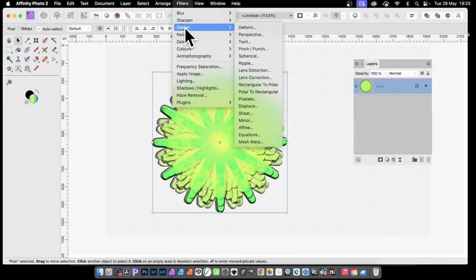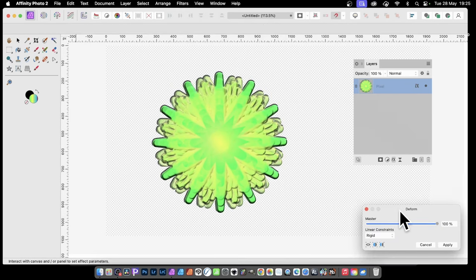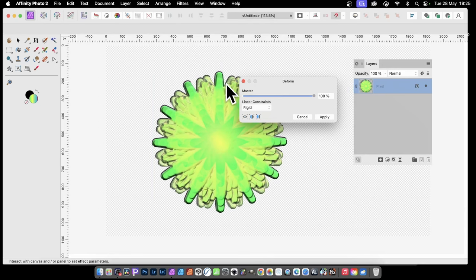So filters, distort, and deform. And now I'm just going to add some pins. Now what I want to do is drag these out. But to do that, you need to stabilize it, so it doesn't all sort of come out.